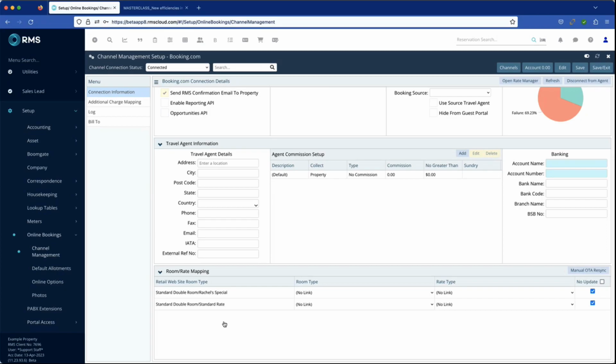In this particular case, we're going to create all of our room types in the OTA, and they will all be here on the left-hand side. We've actually only got one room type here, which we're going to talk about.